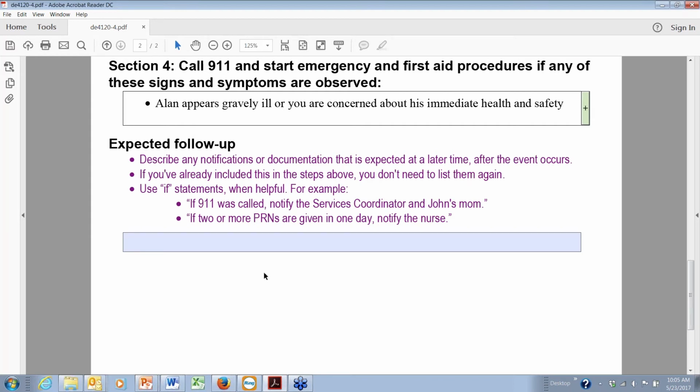And there's one final section, and this is about expected follow-up. So this is what's expected of caregivers later. Maybe after the event occurs, after things have subsided. This is a good place to talk about documentation that may be needed, or further contact, such as notifying Alan's nurse now that he's stable, or giving his doctor a call.